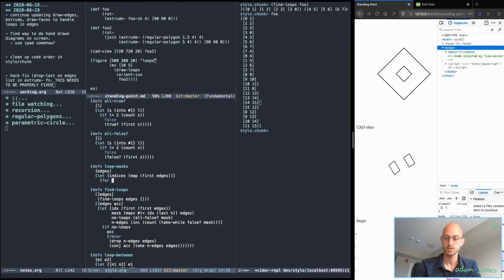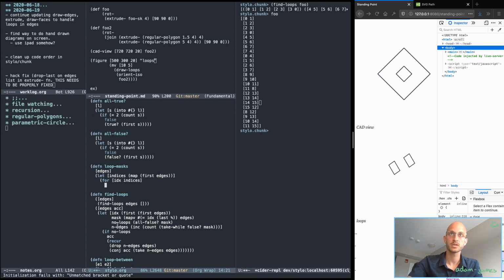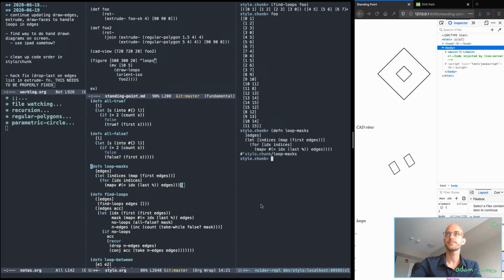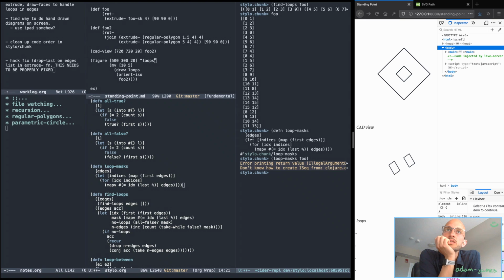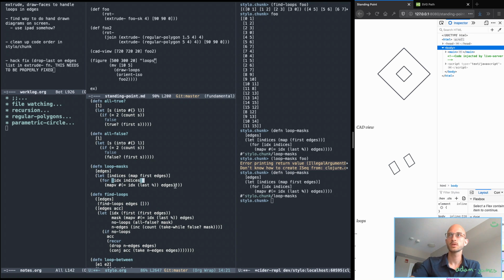for index of indices, you do this thing. Map v index of last of edges, and that'll be true or false or whatever. Does that make sense? Let's try it. Loop masks of foo. I should get a big list of true false things. Nope, it didn't work. For index and indices, map v equals index last, map first onto that.